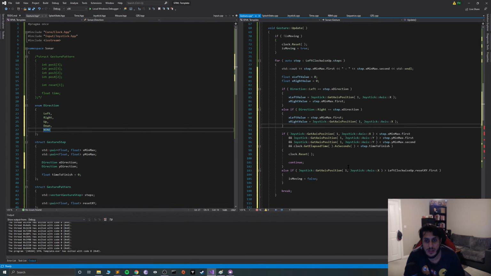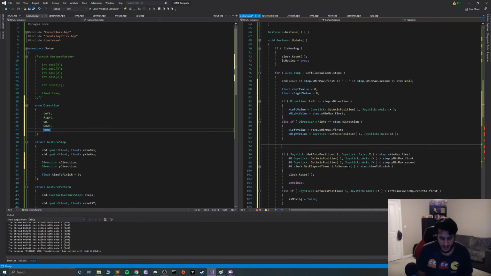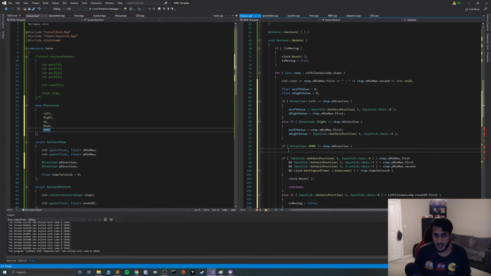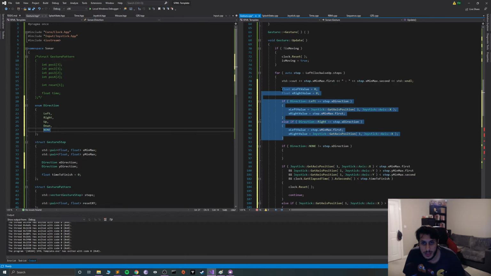Unless if we do this, let's try this. If we say if step.x direction, if that doesn't equal none, then we are doing a single direction check. We're basically doing this.